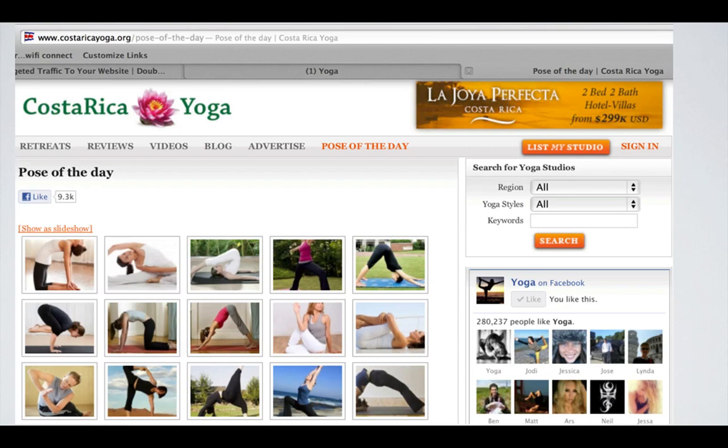So here's an example of our website, CostaRicaYoga.org. And we chose to do the photo album stack, and because we're a yoga site, instead of calling it the photo of the day, we called it the pose of the day. So, for example, if you're a nutritionist and you're teaching people how to eat healthy, you might want to do meal of the day or recipe of the day, or something that's aligned with what your customers want.